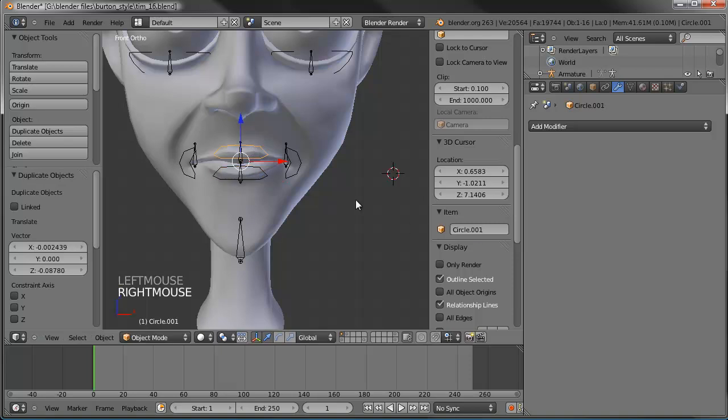I guess we need to name it. I keep forgetting to name all these guys. FCSH lip.T. Oops. Held down Shift when I hit the period. There we go. Go and copy that. Paste it in here and call that lip.B.